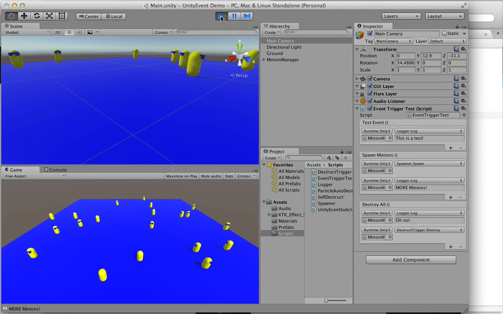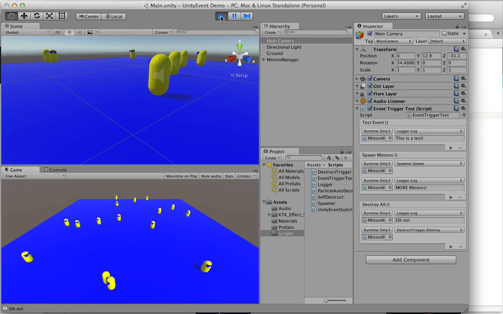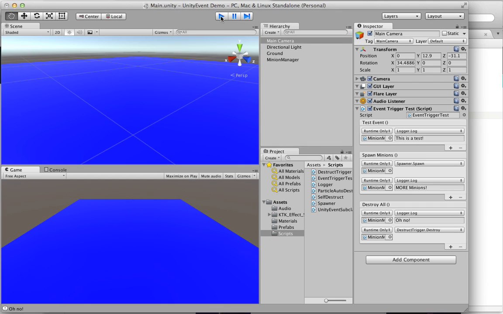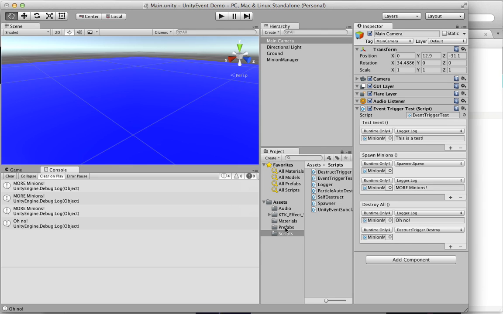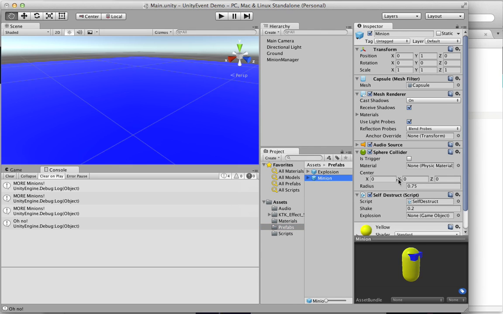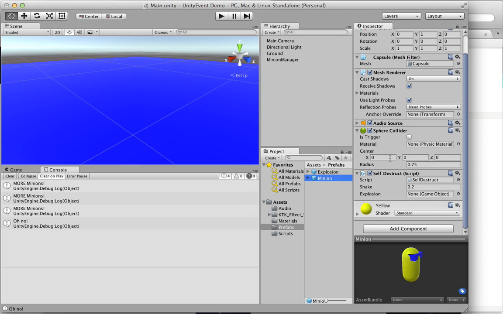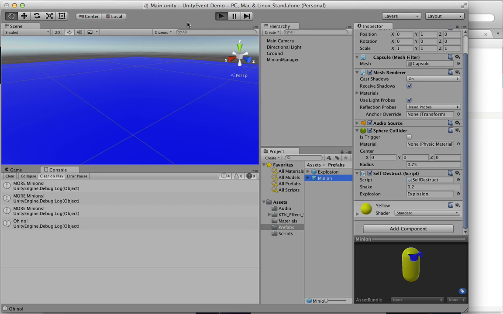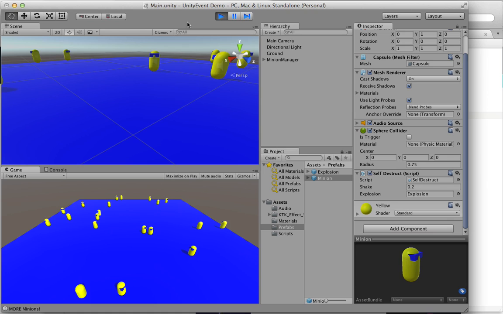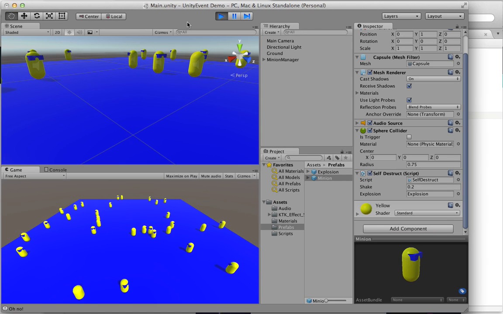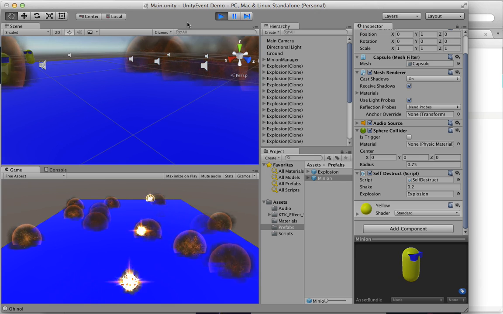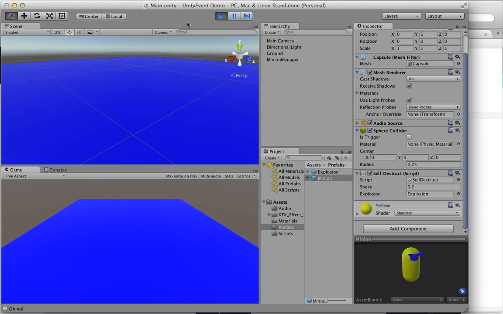We'll spawn some minions, and then we'll press the P key. Oh no! Okay, that wasn't nearly as exciting as it should be because where's my explosion? This is not really the point of the demo, but let's get it right. Self-destruct doesn't have its explosion prefab, so let's hook that up. Forgot to do that. Spawn, spawn, spawn, self-destruct. There they go. Pop. Lots of fun.